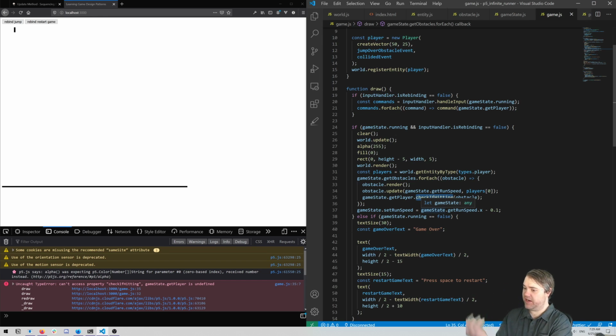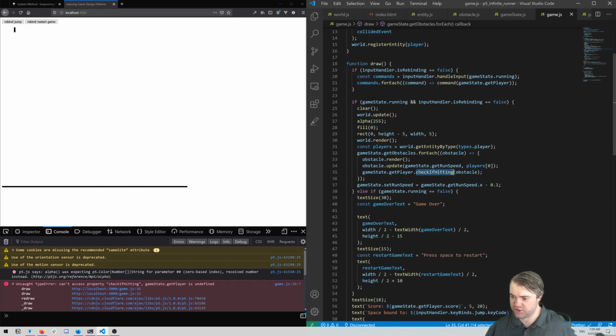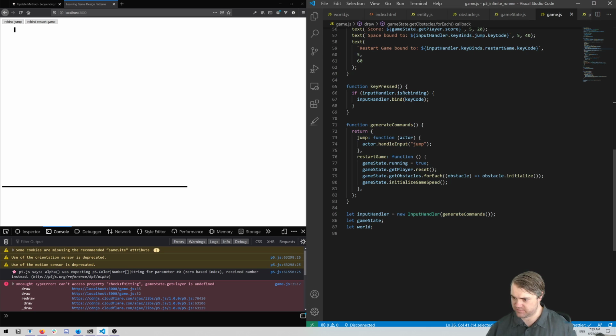Now, what if I want some kind of system method that checks if one entity is hitting another entity? Then I could get the entity by types and then check that. So that could be a method off of the world. That could just be a function that we use. I could also just put the function down here somewhere, and then we just run it whenever we want to.